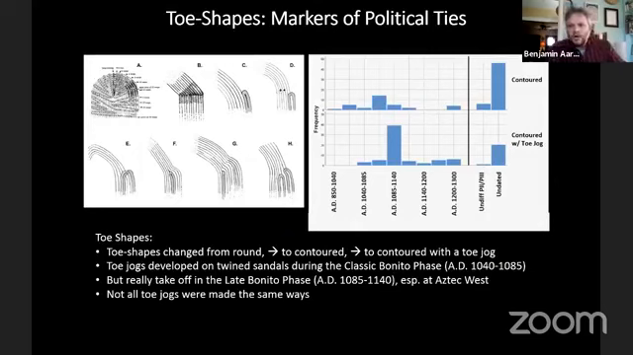So I looked at the way that toe jogs were made on these sandals, and you can see there's a number of different ways that they were added. And we can see when they were added over time. Even though those folks with polydactyly probably lived in the 800s, this is an attribute that didn't show up on the sandals until much later. What I found is that contoured toes, basically this toe shaping, started in about the mid 1000s, but the toe jog itself didn't really pick up until about 1085 to 1140, what we call the late Bonito phase.